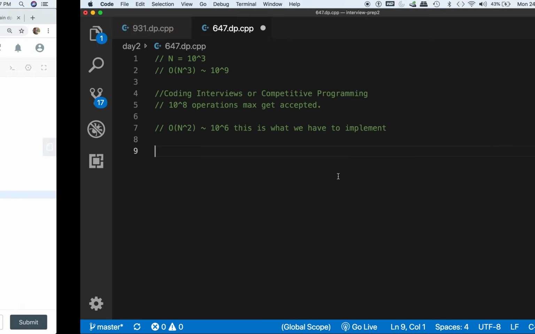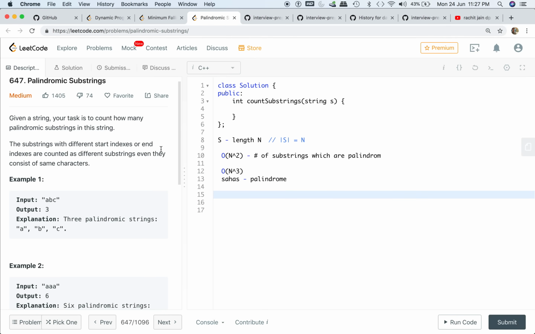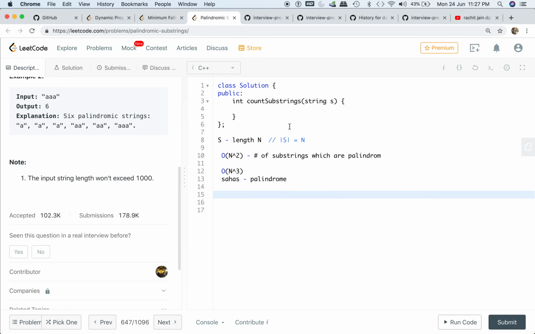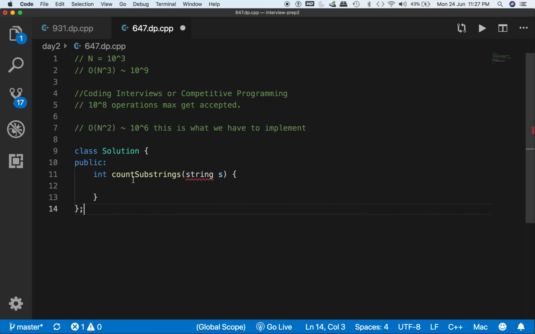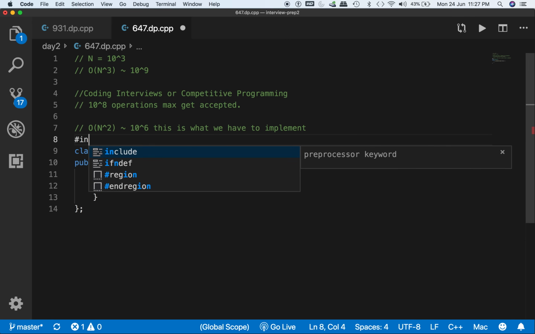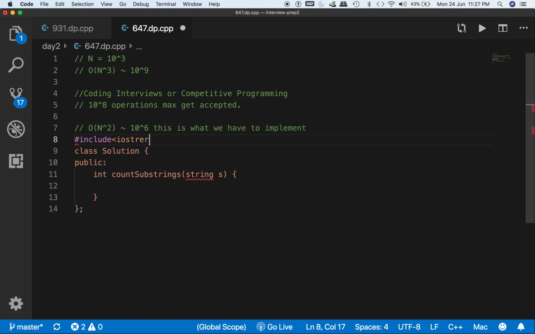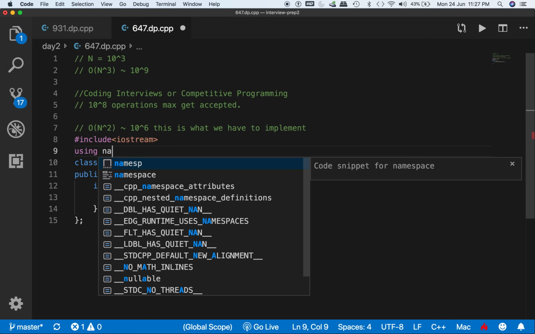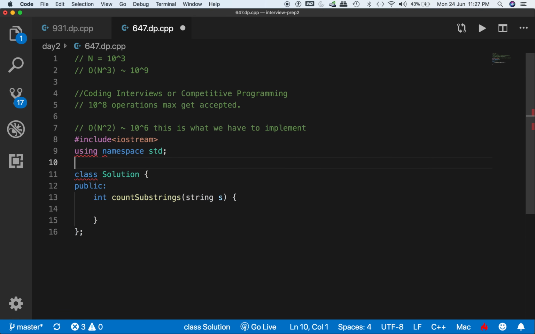Palindromic substrings. Int count substring, string s. So hash include iostream, using namespace std. Okay, so we have to do something better than brute force, which is taking order n cube time.